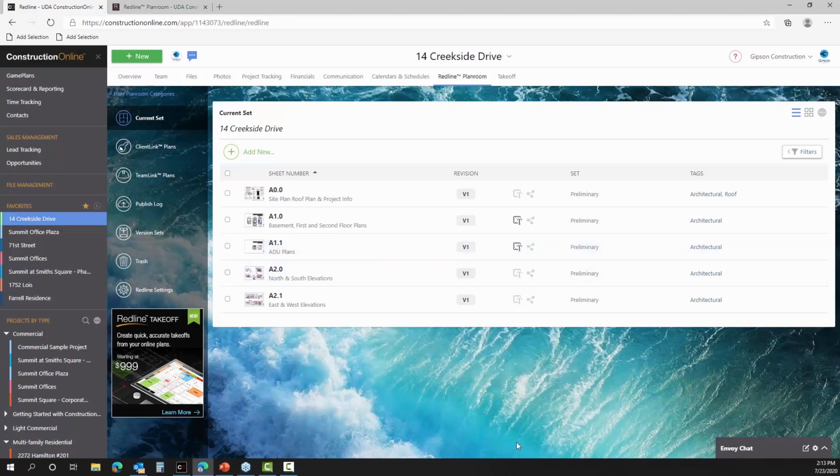And now that we've finished that upload sequence, our sheets are ready for us to work with. Everything is automatically named, indexed, and linked together. Just to give you an idea of what those callout links look like once we're working within a plan, we'll open one of these up.